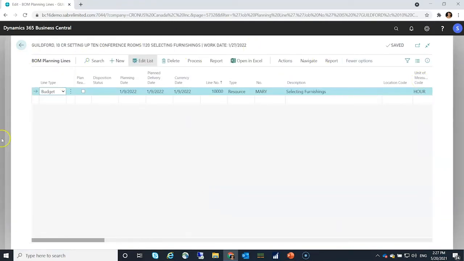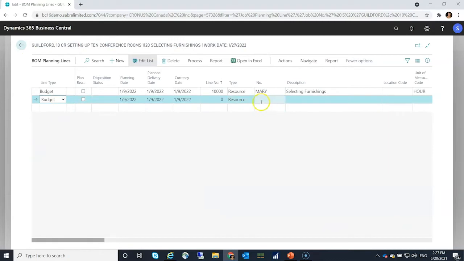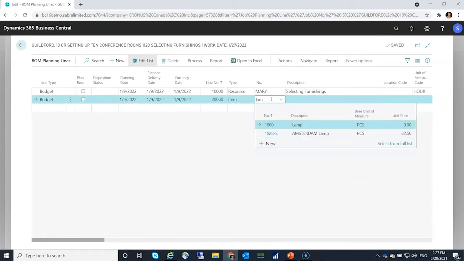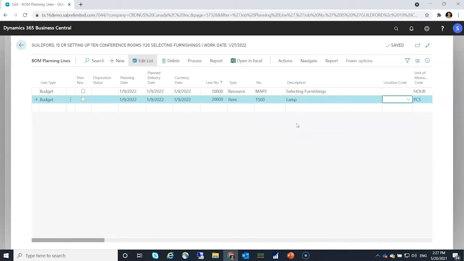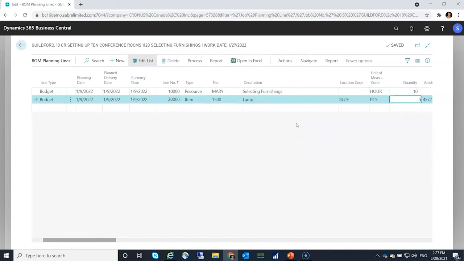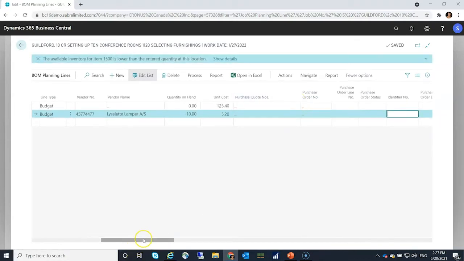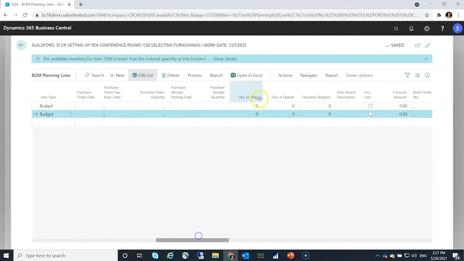On my BOM planning lines, I can indicate a new line for what I would like to ship. I can ship items, GL lines, text lines. I'm going to go ahead and select here my lamps. We'll take them from the blue location and I'm going to send 5. When I'm ready, I'm going to scroll over to a new field area where we have quantity to ship, quantity in queue, and quantity shipped. In quantity to ship, I'm going to indicate how many lamps I intend to ship on this shipment. Of course I can put the full amount, I can put a partial. I'm going to put the full amount for right now.